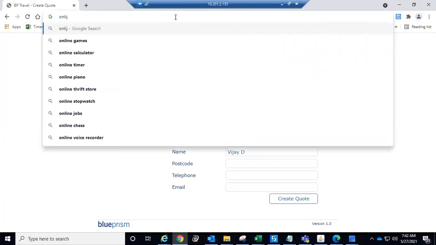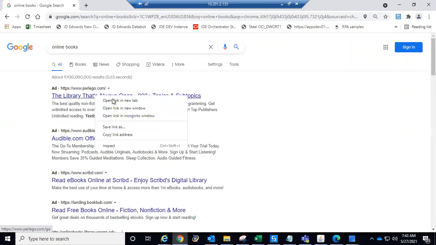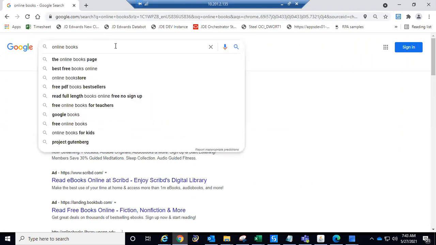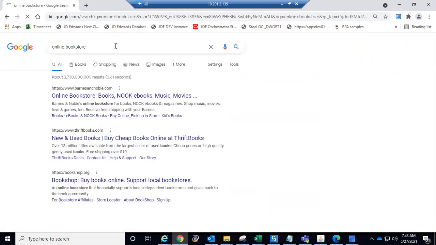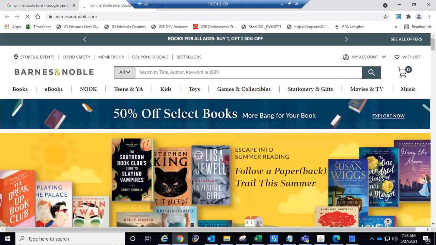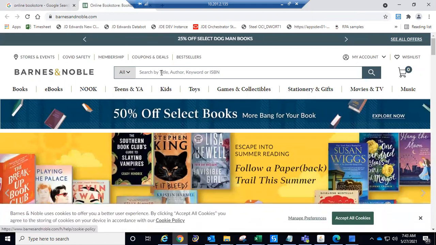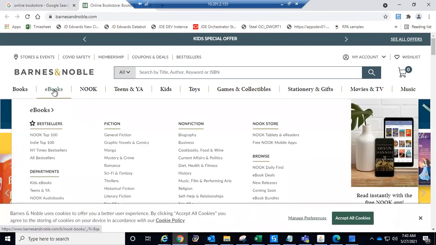First, we're going to do pattern based reading, that means unstructured ones. Online bookstore. Click on the first link. So we have some search results here and we're going to read them. Click on any category of the book, ebooks, books or anything. Choose any one category.